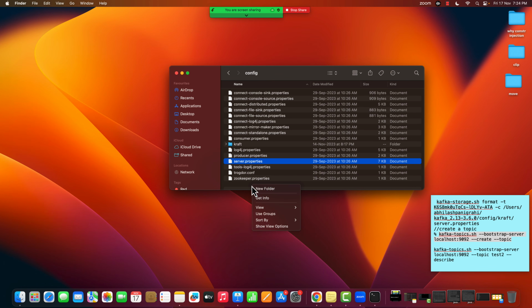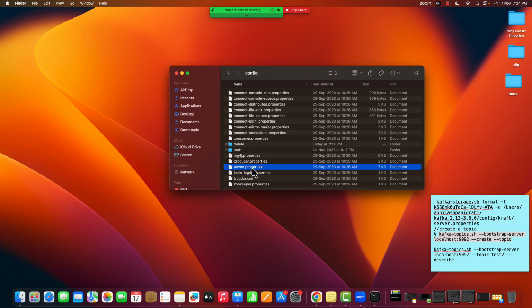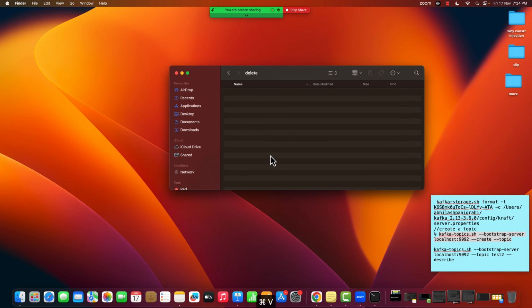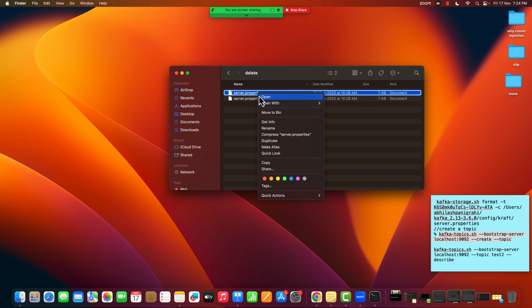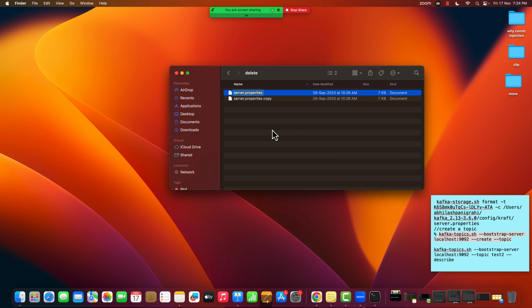So I'll create a folder here called delete. I'll be deleting it later. I will copy the server.properties from here, go to the delete folder and paste it. I will create two servers, so I'll need two server.properties files. I will rename them. This should be my server 1 properties. So server 0, this is server 1, and server 2. Rename, and this one will be server 2.properties. Because for each server that I'll be running, I'll do the configuration inside this properties file, because using this properties file I'll be starting my broker.